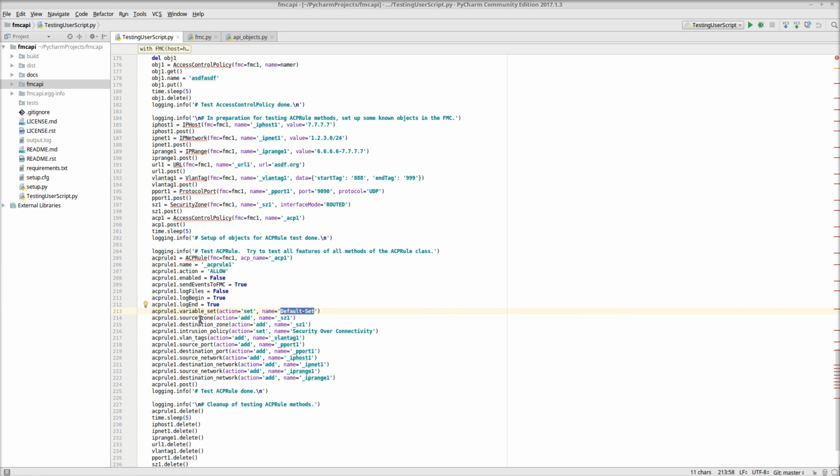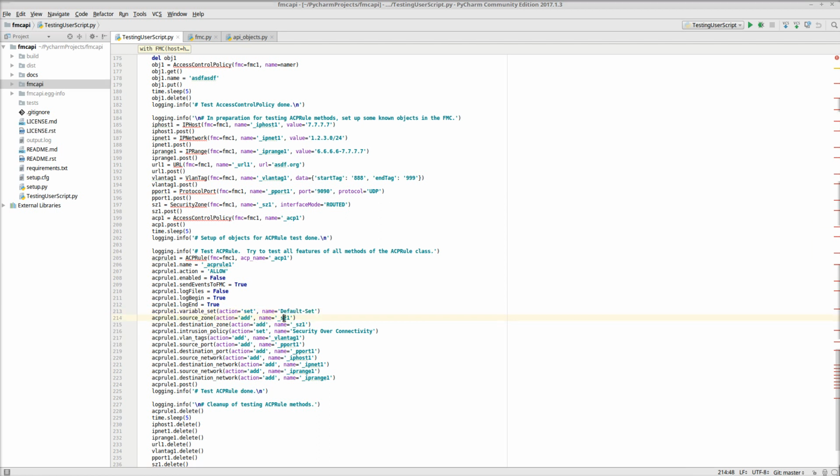Set the source zone, or I'm sorry, not set. So now source zone, you can have multiple source zones, multiple destination zones. So instead of set and clear, you have add and remove and clear, right? So clear just clears it all out, like deletes all the, in this case, source zones, right? So in this case I'm saying action add, and I want to add this particular security zone underscore SZ1. Again, I created it up here as part of this project, saying I want to add the SZ1 zone into the source zone setting of this access control policy rule.